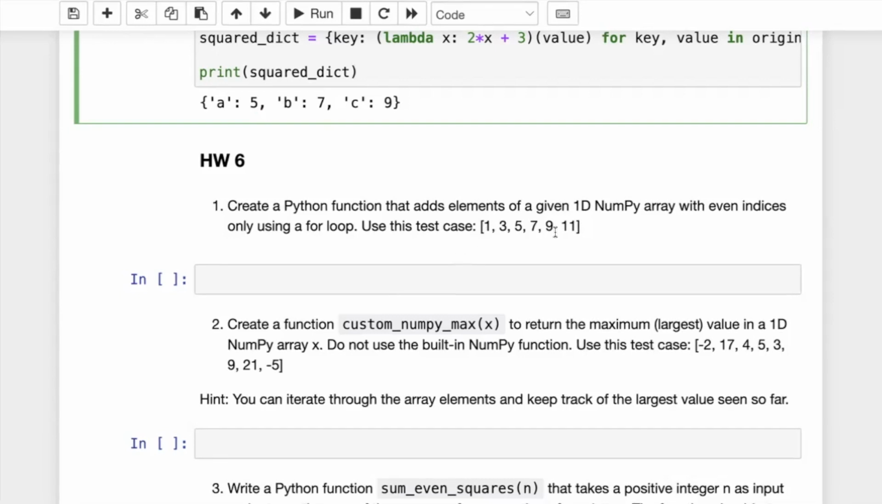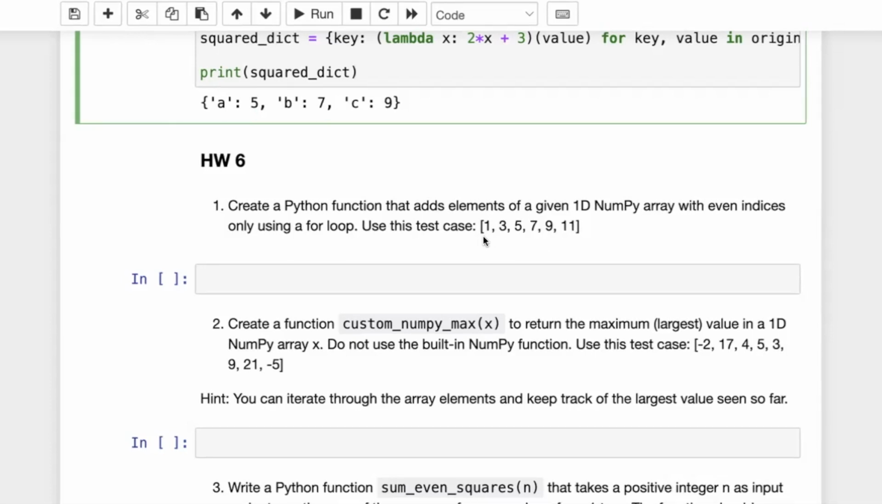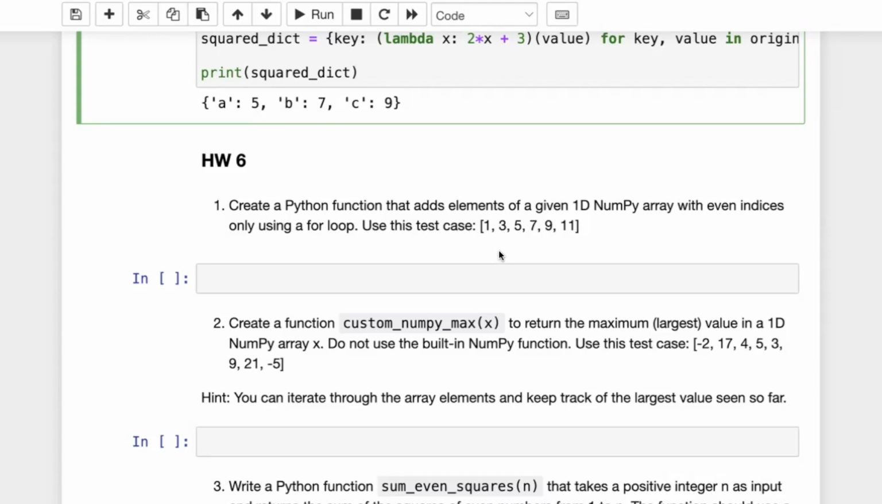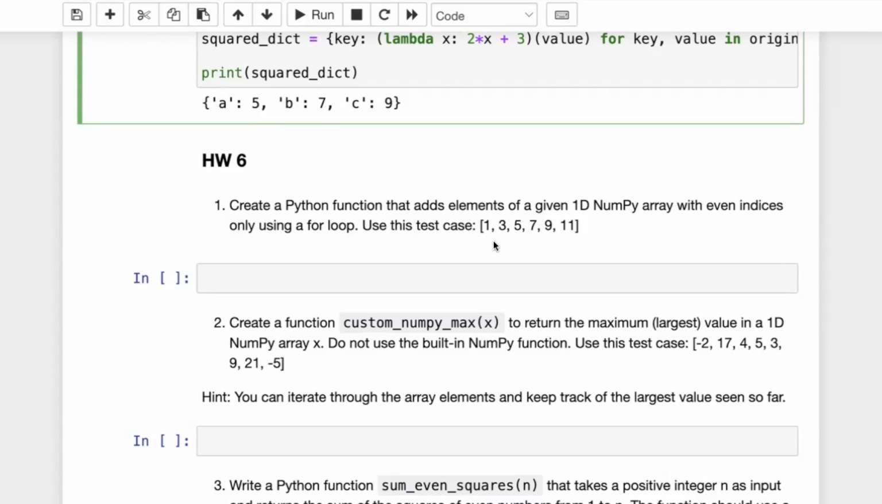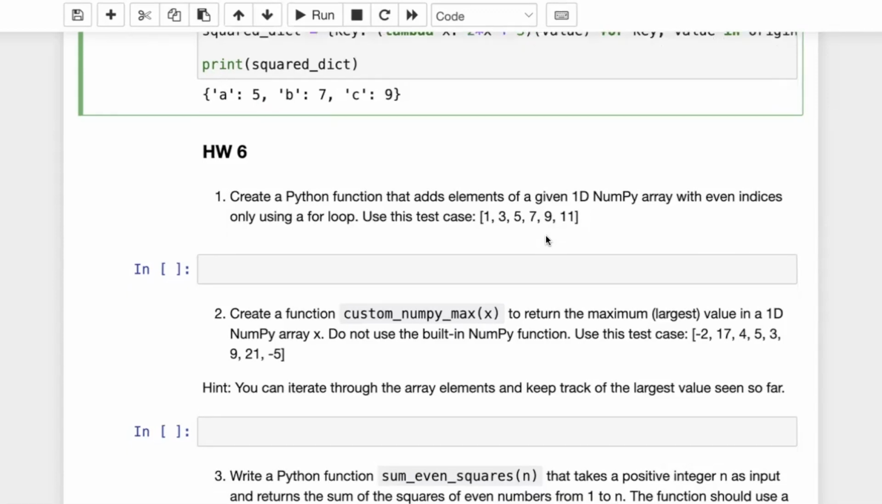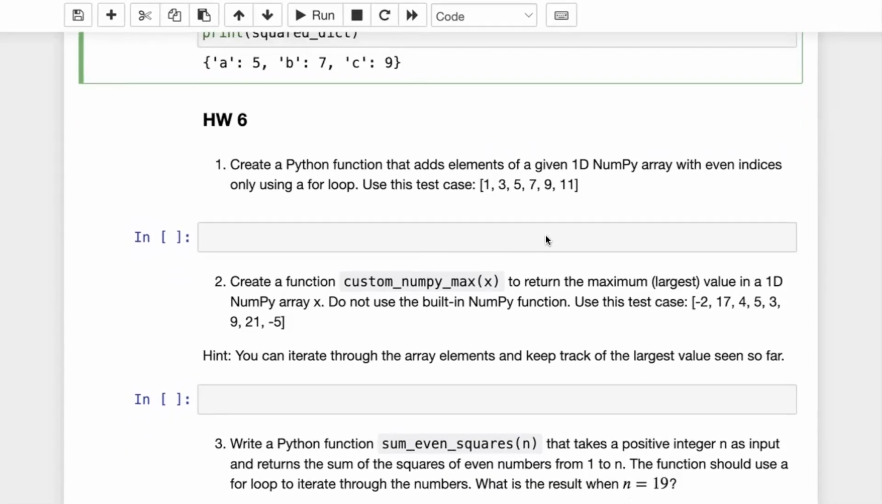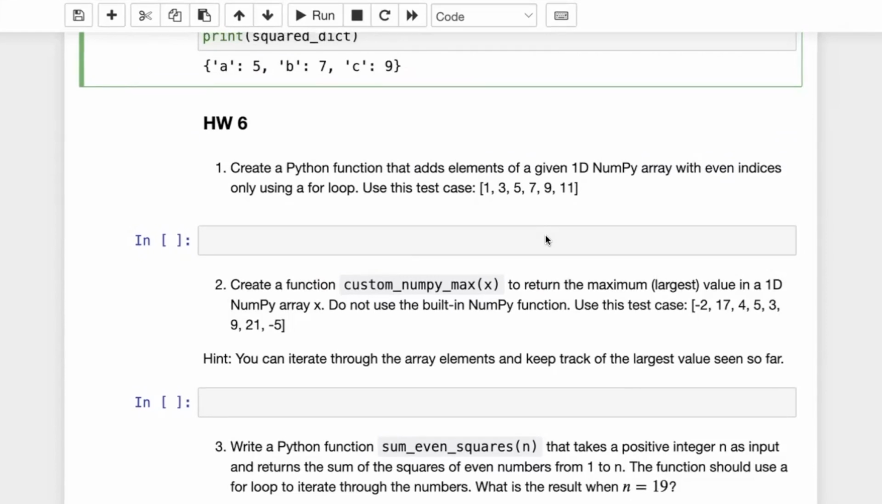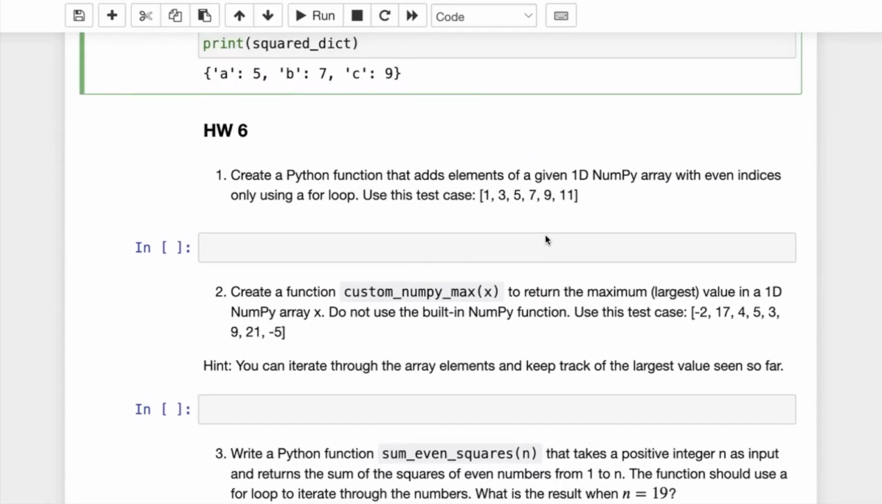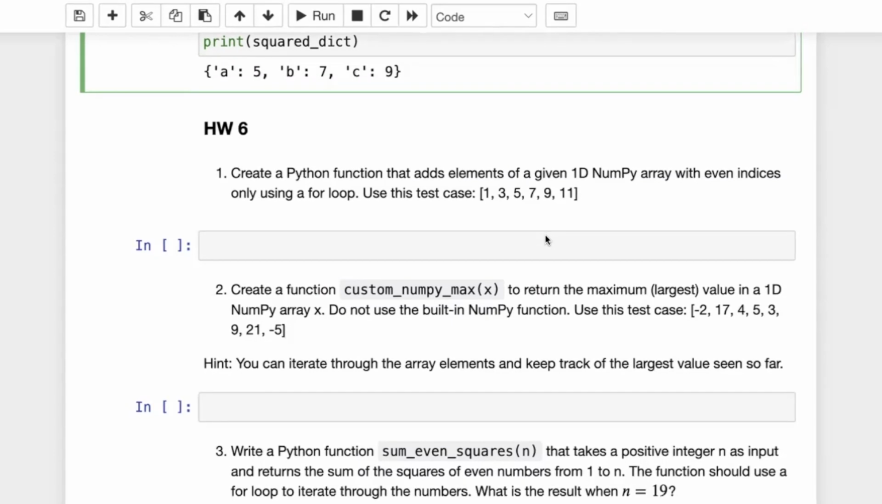So here, for example, we have a test case. Your code should work with any given 1D NumPy array. But in this case, we have this test case that you can use to make sure that your code is running. So remember, the first index is 0, the next one is 1, 2, and here you want to add all the elements with even indices, 0, 2, 4, 6, and so on. So very similar to ideas that you have seen, you can use an if statement and use the remainder or modulo operation to see whether you have an even or odd index.